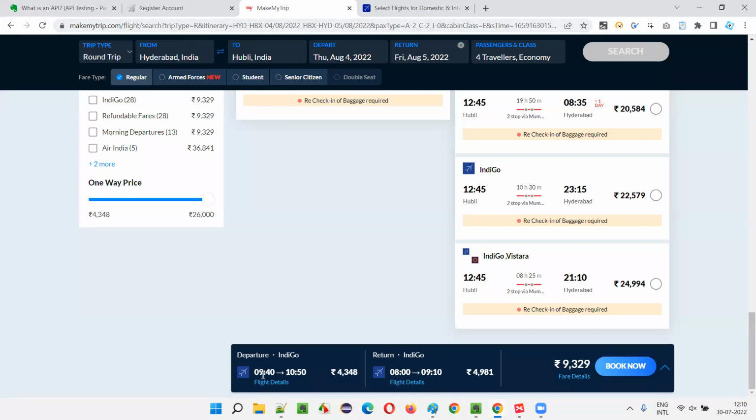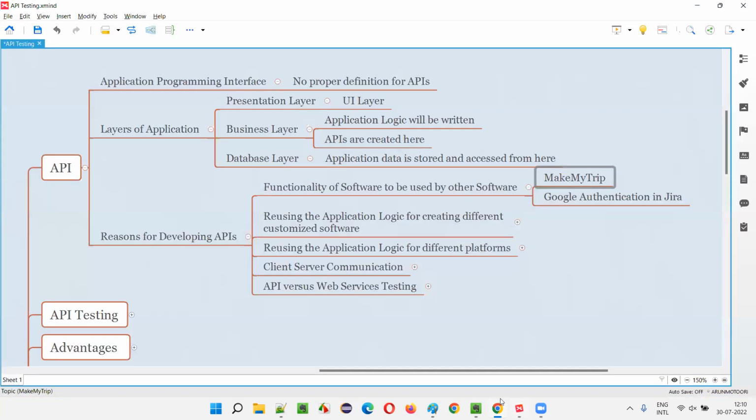This is one of the advantages, one of the reasons for developing APIs: the functionality of one software can be used by other software. The functionality of Indigo, which displays the flights available on a particular date, is being given to other software like Make My Trip, so that people can find different flight company details at a single place. That is the Make My Trip example. This is not possible without the help of APIs.